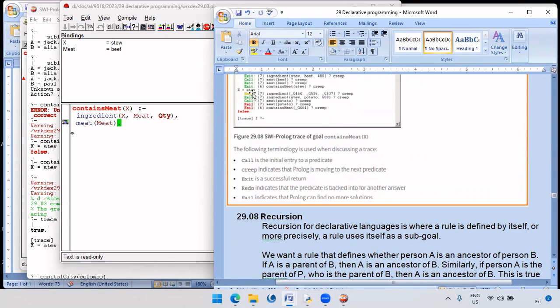All those things are there, right? And a redo indicates that the predicate is backed into for another answer. Then fail indicates that Prolog can find no more solutions.